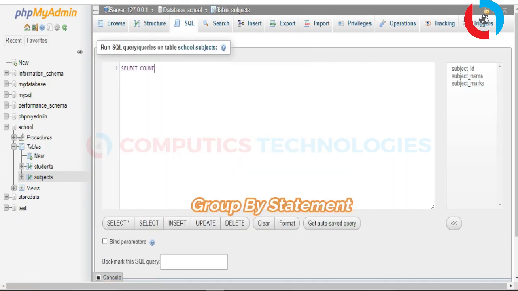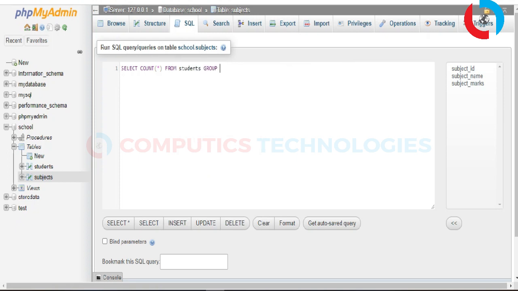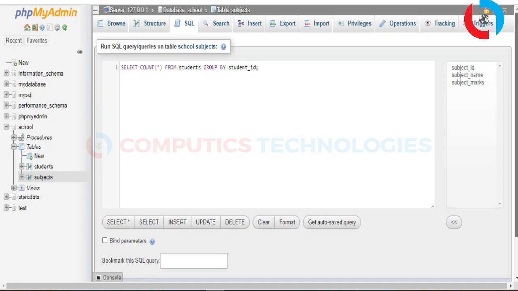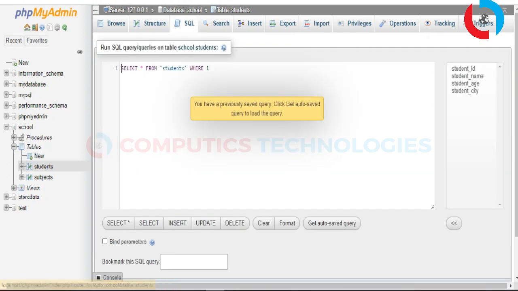Now, the most important statement with the select clause is group by. The group by statement groups rows that have the same values into summary rows. It is often used with aggregate functions count, max, min, sum, average to group the result set by one or more columns. Here we are using the count function to group the values by student ID. It is showing us that there is one student ID in every column. Let's take another example by finding maximum subject marks and grouping them with subject name.